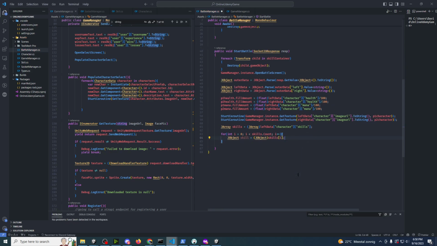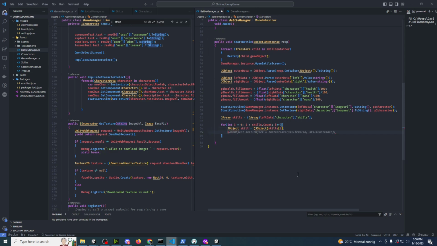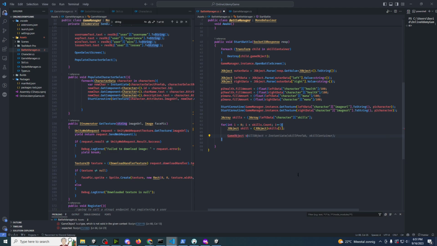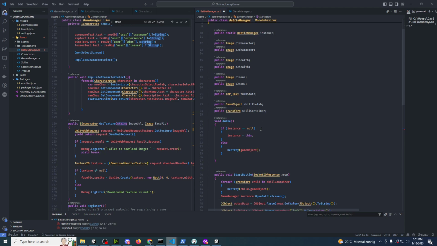Instantiate it first so we can fetch the skill script from it and populate everything it needs. Skill object, instantiate, there it is. I wasn't even looking at my screen. Skill container, skill prefab. Yes, so now skill object, get component, the skill. Then we have, well, we don't need that.